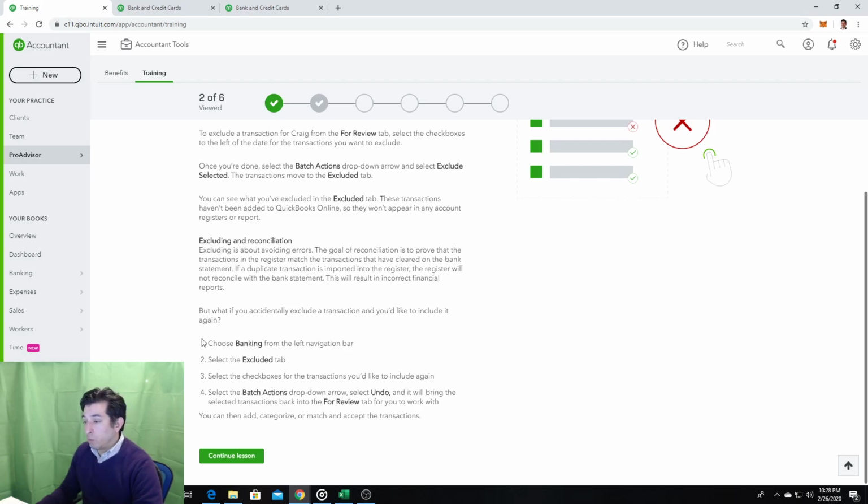1. Choose Banking from the left navigation bar. 2. Select the Excluded tab. 3. Select the checkboxes for the transactions you'd like to include again. 4. Select the Batch Actions drop-down arrow, select Undo, and it will bring the selected transactions back into the For Review tab for you to work with. You can then add, categorize, or match and accept the transactions.